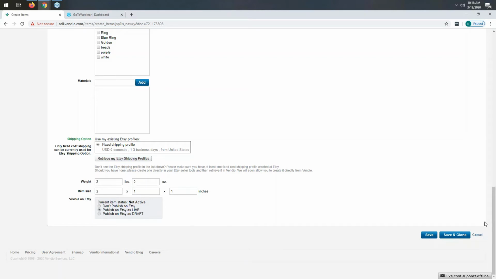And then at the bottom right, you have three options. You can click cancel if you want to discard all these changes, or you can click save and clone. And save and clone is a really good option. What it does is that if you click this option, then the item will be saved and sent to Etsy if that's the selection that you chose. And then a completely new item will be created and opened with all of the same settings that are in this item. You can then edit that cloned item to make any necessary changes.